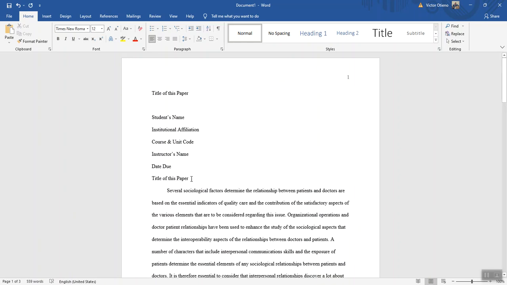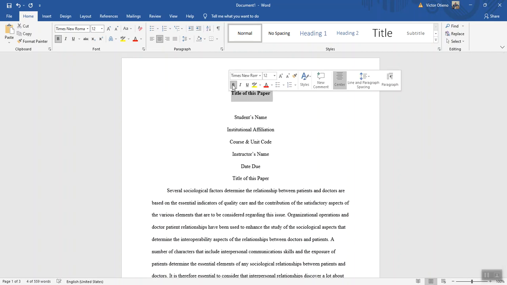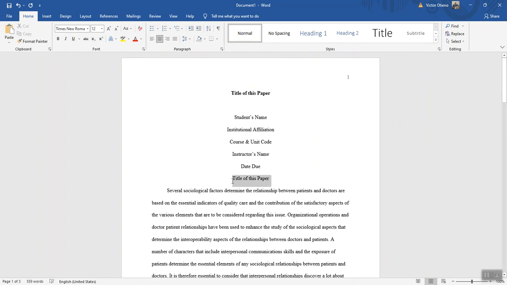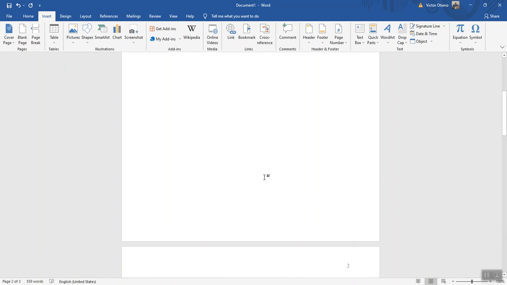So this title of the paper, we have to have it here. And remember, now this one has to be center aligned, so you click on this aspect. The title of the paper has to be in bold, same to this. So this has to move to the next page. So what you do, you'll simply bring your cursor here, then go to insert and page break.